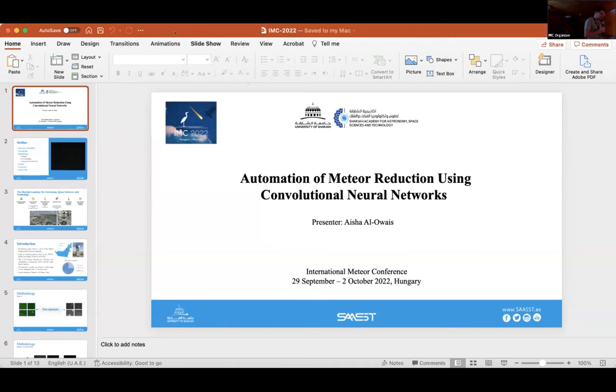And then we switch to the last talk of the morning, which is by Aisha R. Weiss and her collaborators about automation of meteor reduction using convolutional neural networks.